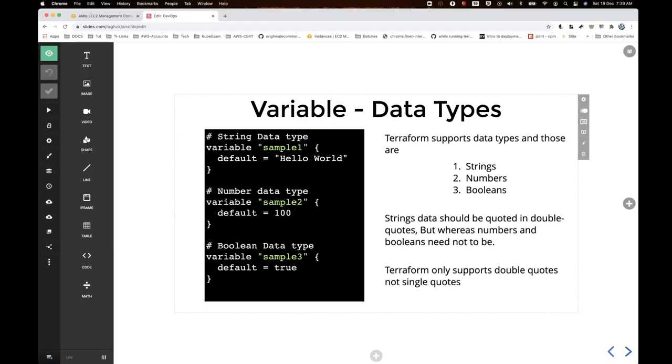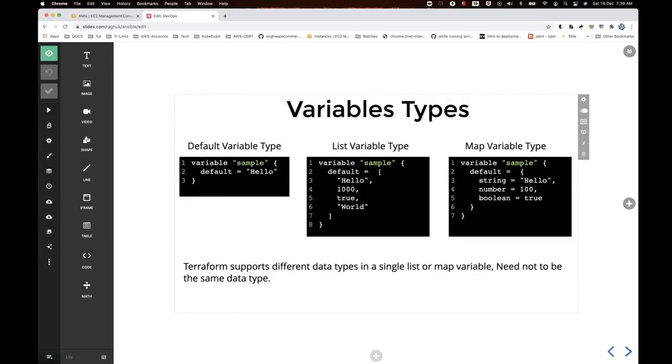So Terraform supports 3 data types: strings, numbers, and booleans, right? Strings should be quoted in double quotes, whereas the numbers and booleans need not be in quotes. And Terraform supports only double quotes, is what we talked about in the data types. And after that, we talked about variable types also.